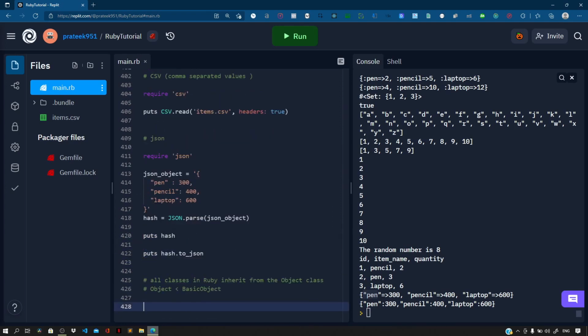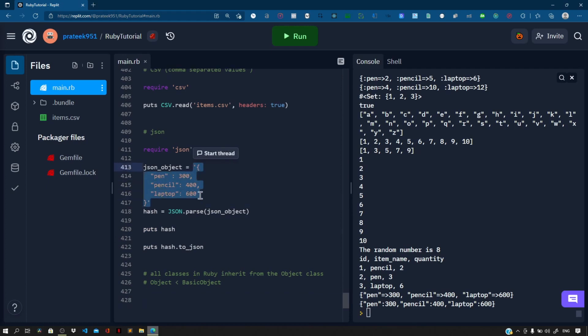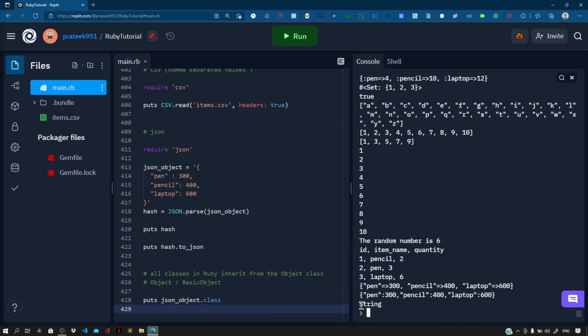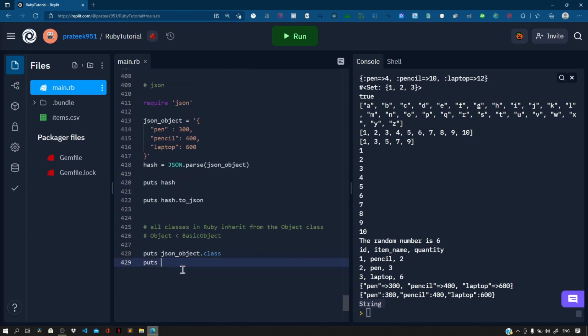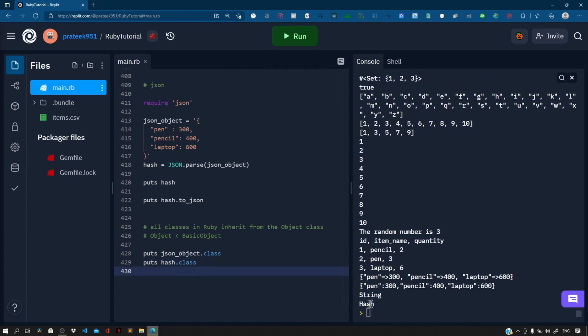Now before we define a class, let me show you one thing. Now this thing, which is a JSON object, has its own class. So let me demonstrate this. JSON object dot class and run the file. Okay, so this gives us a string, because essentially this is a string, a JSON string. And then if I say hash dot class and run the file, this gives us hash, right?